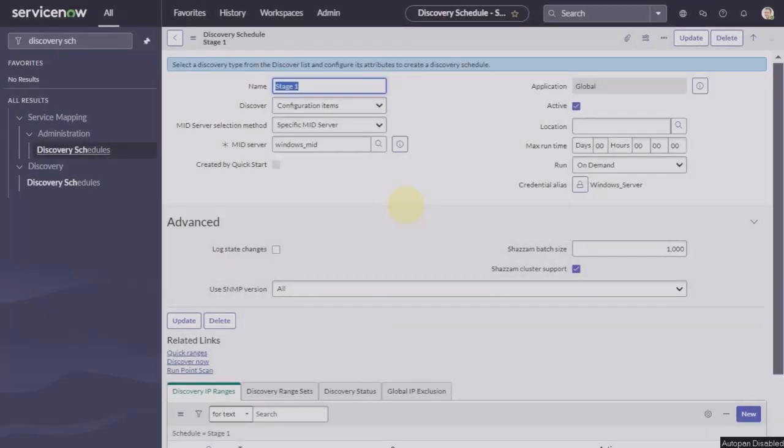So now let's get to the important question. Why do we need credential alias? Without a credential alias, discovery schedule can access all the credentials present in the list in your instance, which is sometimes not desirable, particularly with credentials with elevated privileges. Credential aliases provide more control over which credential your discovery schedule is allowed to use by restricting unnecessary exposure to the privileged credentials.